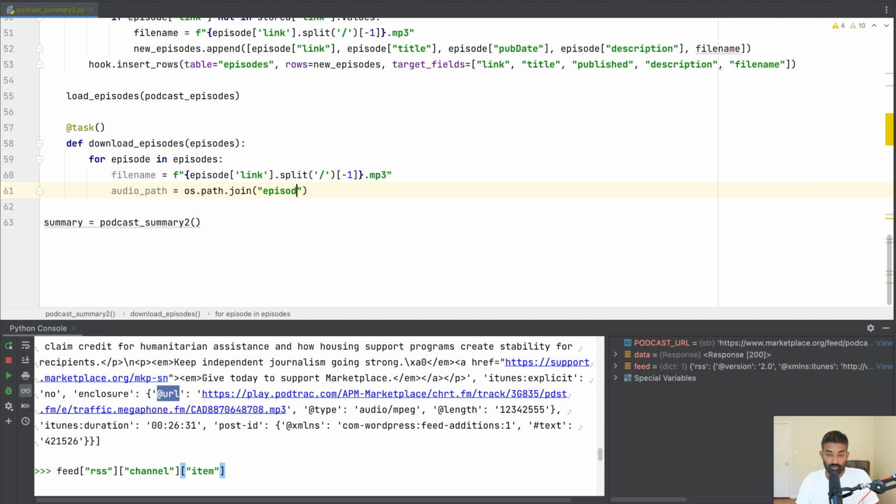So our folder name is going to be episodes. And I'm going to join that with the file name. And this will give us a full path to the file that we're going to store.